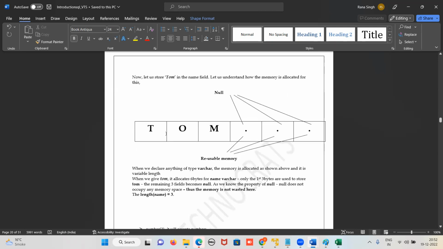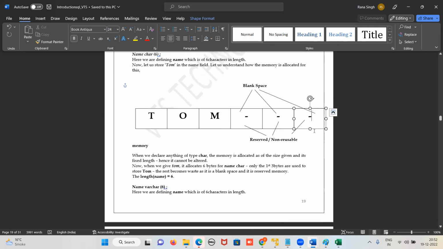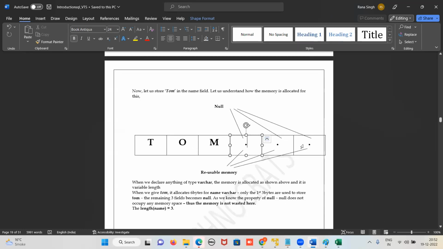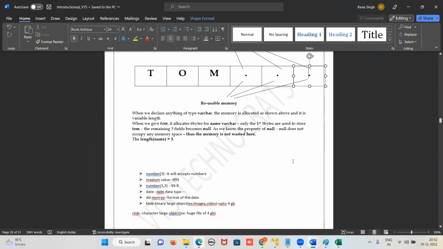Yes. Here also 6 bytes of memory were allocated in varchar, and here also in char 6 bytes of memory were allocated. Now what happened? These 3 bytes are treated as blank space, which will occupy memory in char. But in varchar, these 3 will be treated as null. Null has a property: it does not occupy any memory. So the memory will be saved and not wasted. That is the difference between varchar and char. They ask, guys, what is the difference between varchar and char?